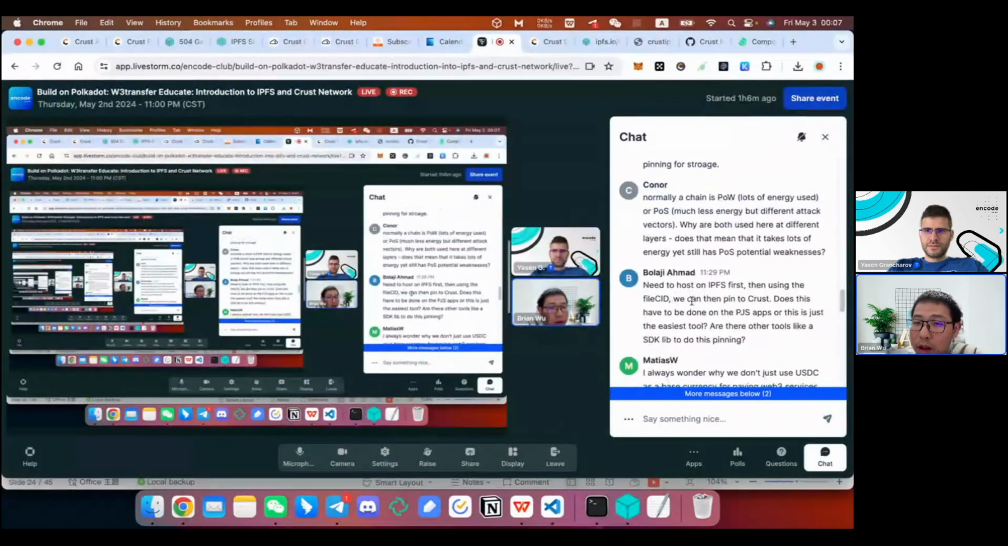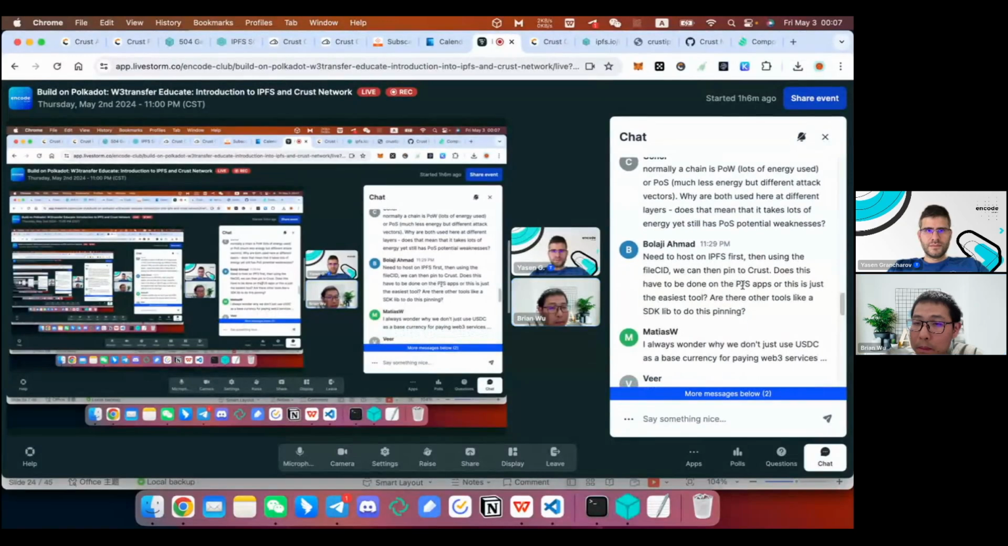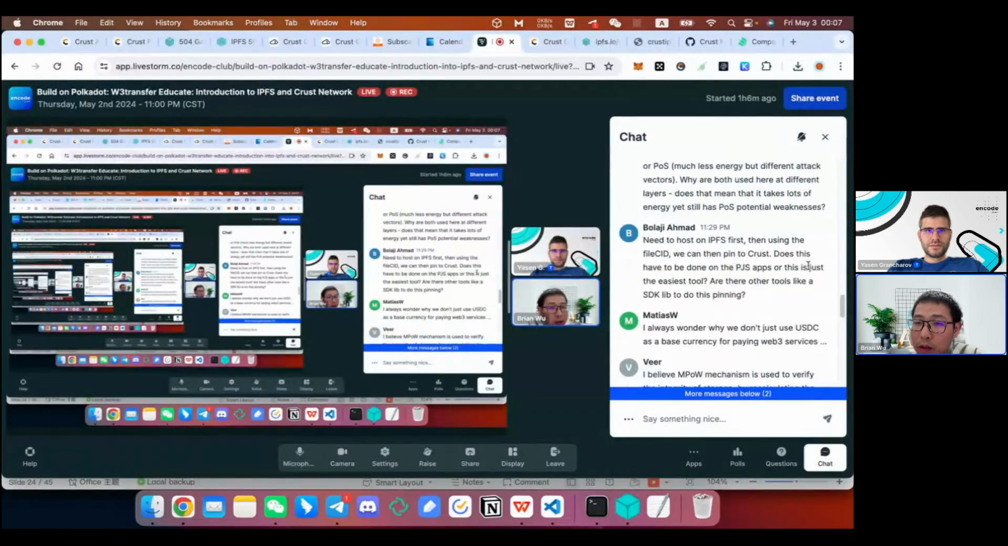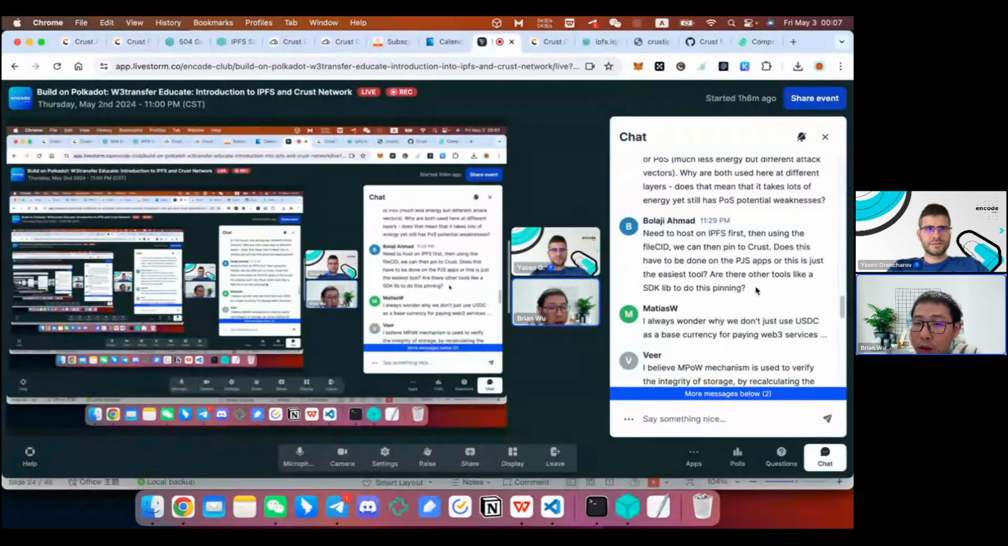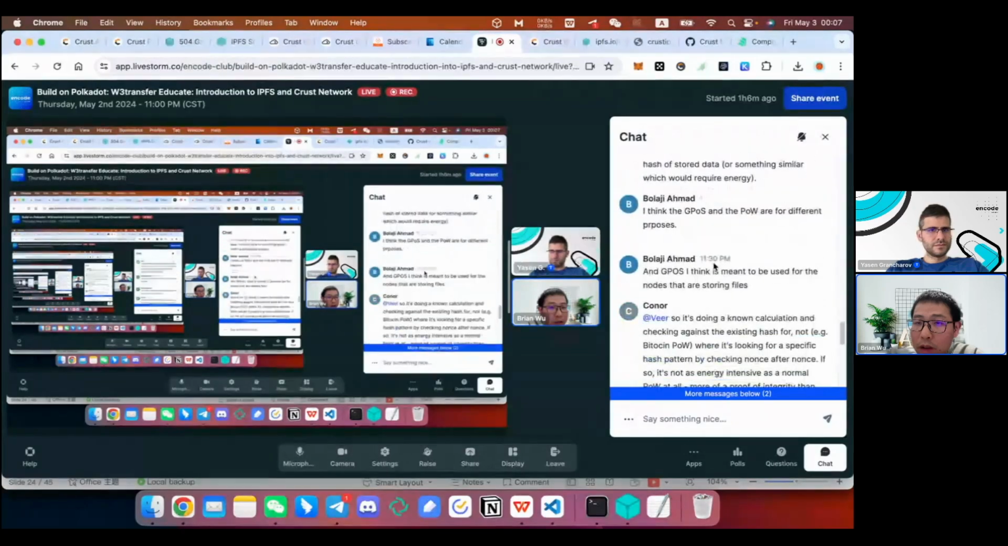Yeah, using the CID, we can pin to Crust. Does this have to be done on the Polkadot app? That's just the easiest way. The other ways, like a sticker lib. Okay, I already showed that, right? In chapter 4, you can use any SDK, any tools you like to develop your application using the SDK or the IPFS gateway and pinning service.